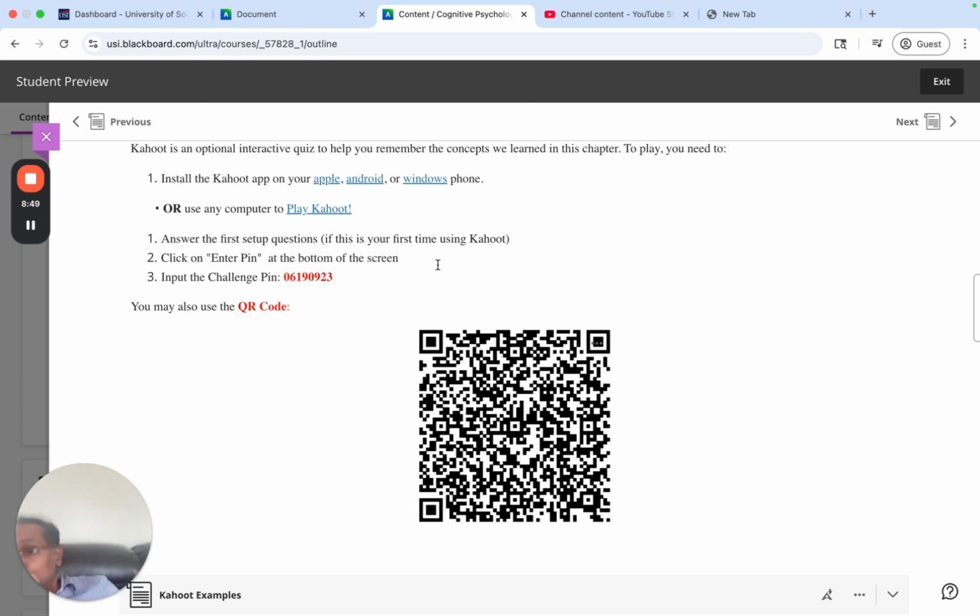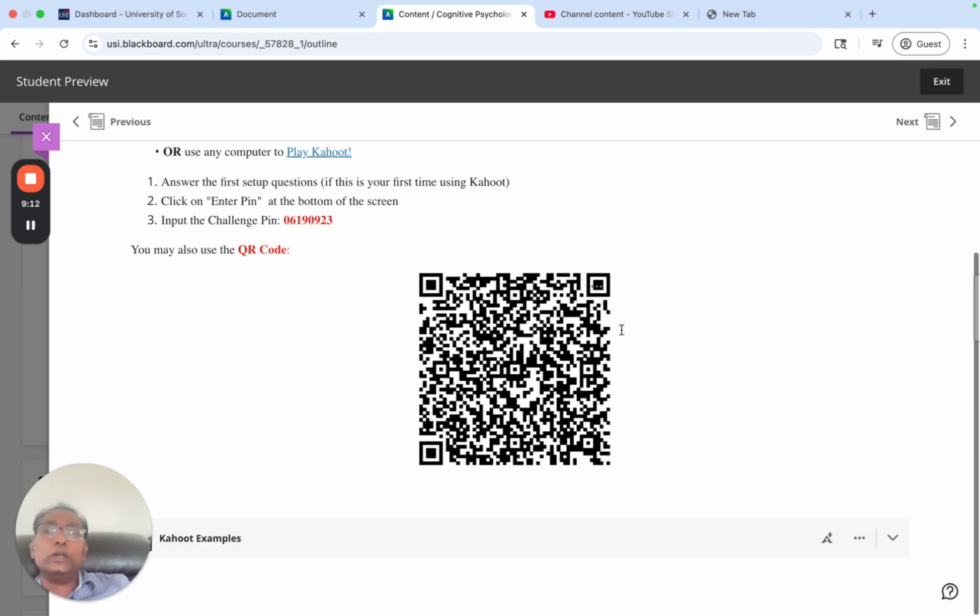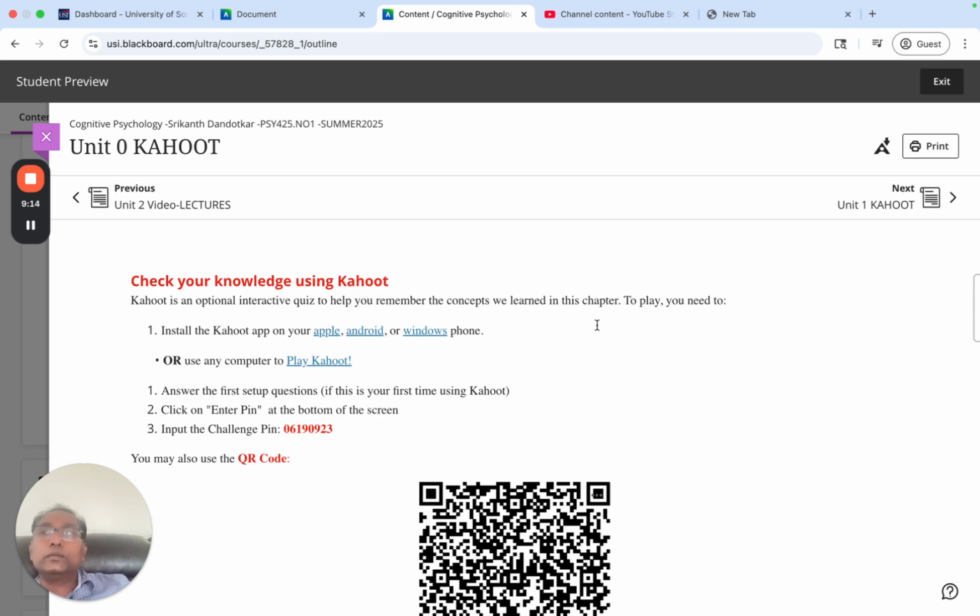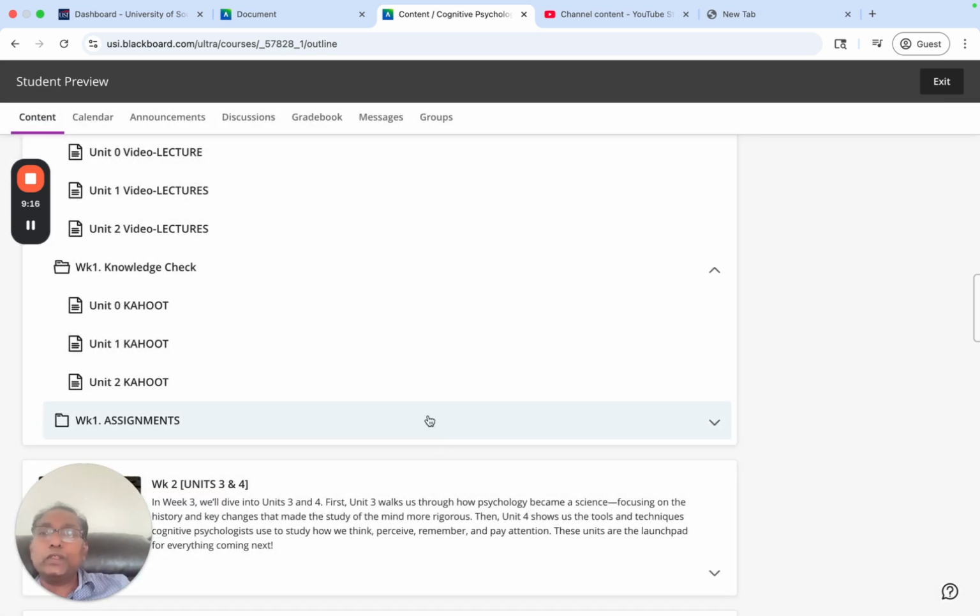Now, the Kahoots you can take as many times as possible. This is for you to just regularly check your understanding while you are learning content from that unit. So this is open for like 2 weeks, I guess. Then I have to reopen all the Kahoots eventually, because the final exam will be comprehensive. It will cover all the units. So that's that. And similar is the case with the other Kahoots.